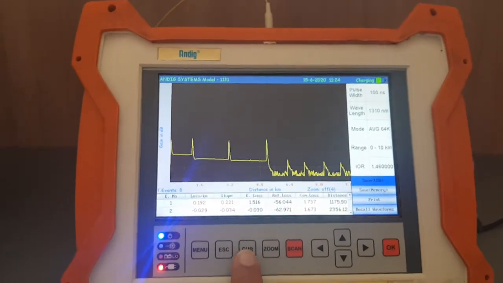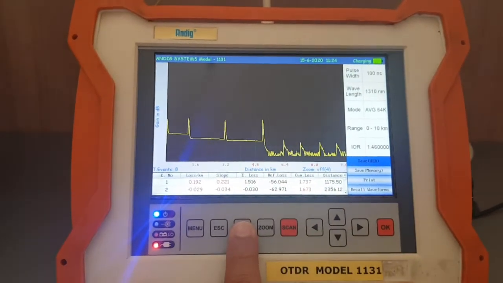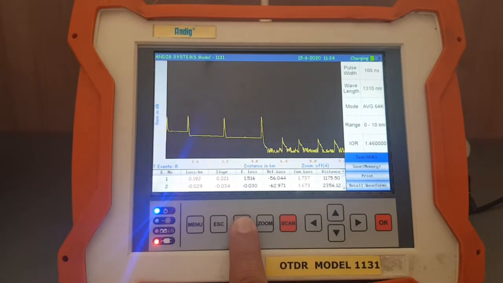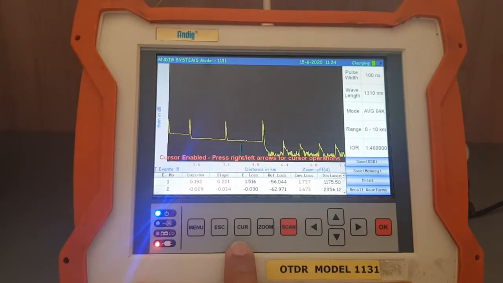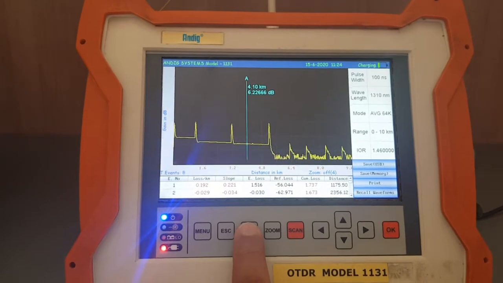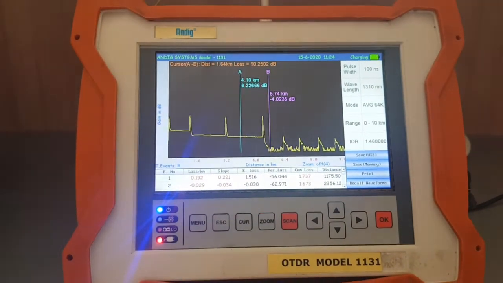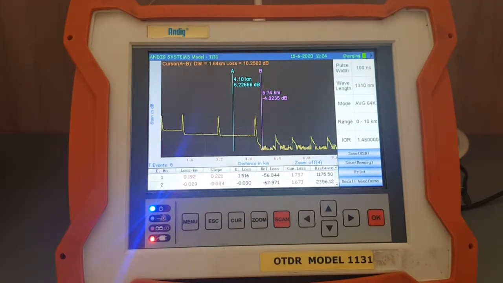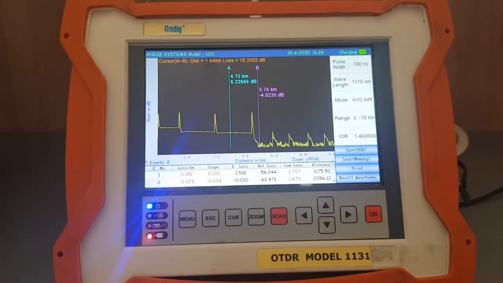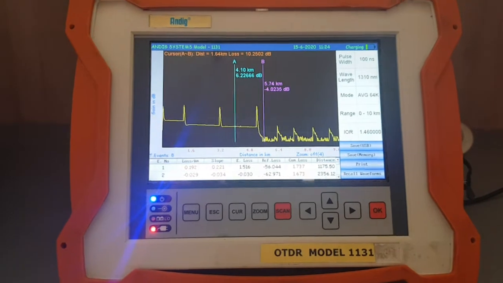We will now see the features. This has a 2 cursor system. Press the cursor button once. Press it again. The cursor A and cursor B are displayed. The distance is also displayed at the cursor along with the power at that particular cursor.